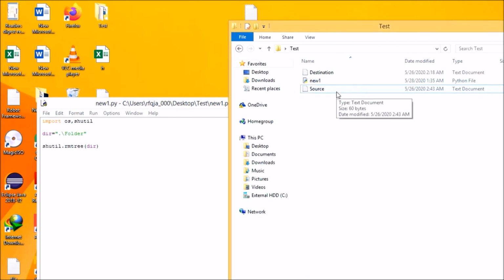This is a shortcut way of creating a directory, deleting all the files from a folder, or deleting the folder itself.